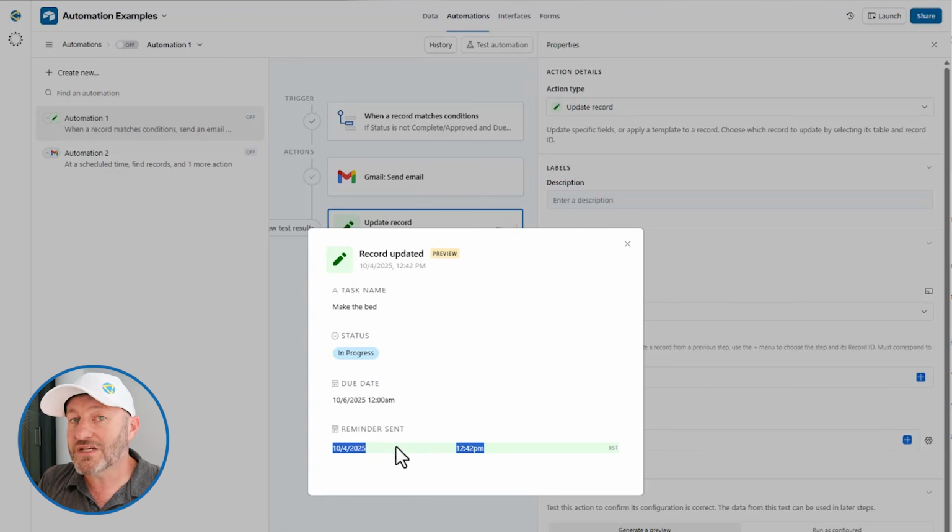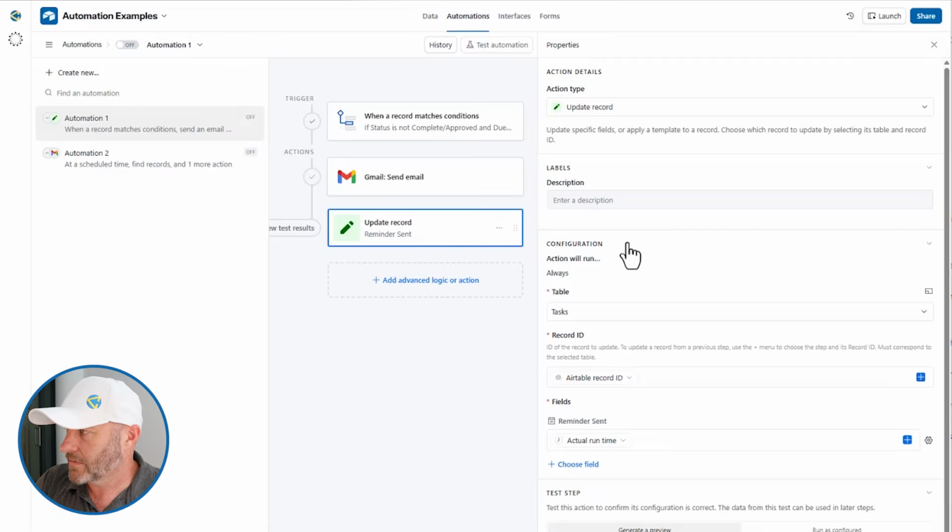And this is valuable because once there is something there, the automation will not re-trigger in the future. So anytime you need to add a timestamp, especially for an automation that you only want to ever trigger once, this is a great hack for you to employ. And just like that, we have now been able to update those records with the timestamp.